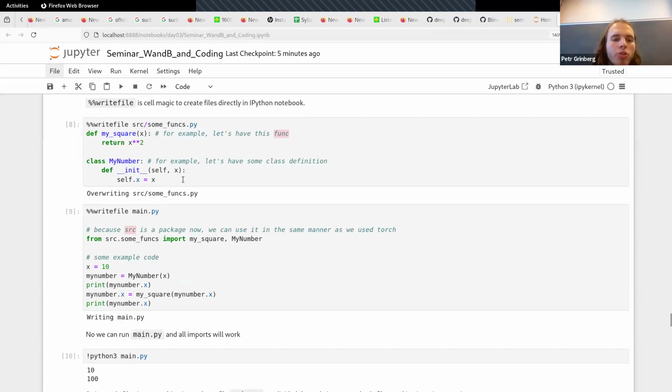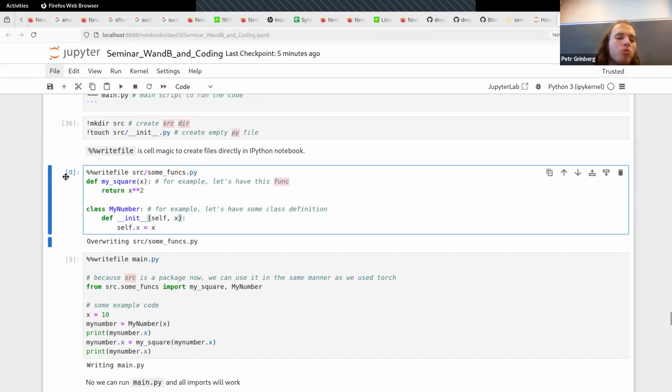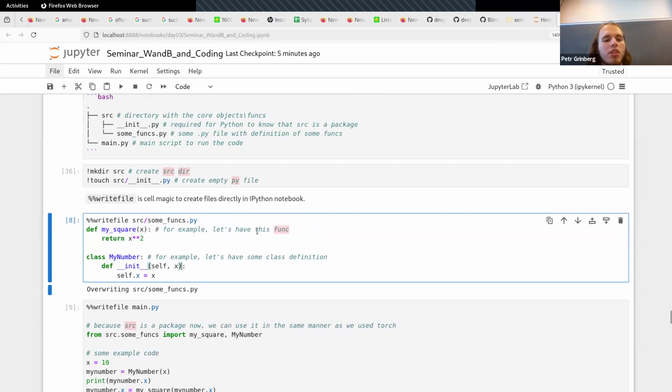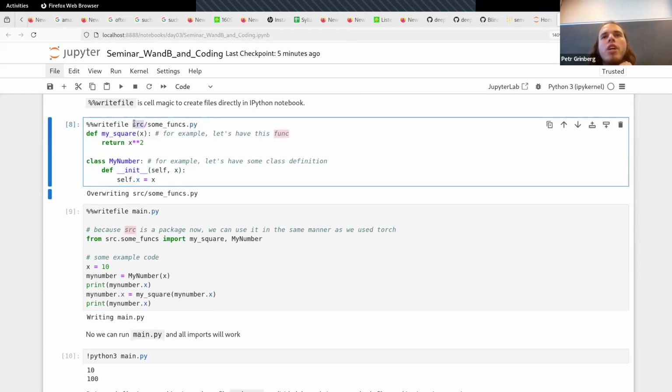Now here, to avoid using VS Code or something and to make it simpler for you to understand, I write code directly here using the cell magic writefile, which allows me to write a file to my disk directly from my IPython notebook. I say writefile and then pass the path to the file. For example, my crc/somefuncs will contain one function, my_square, which takes the square, and one class, my_class, which does nothing. It has only one argument here.